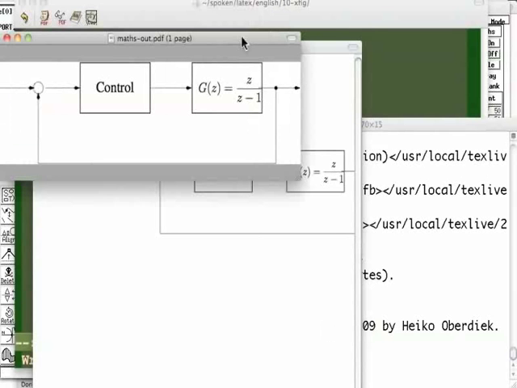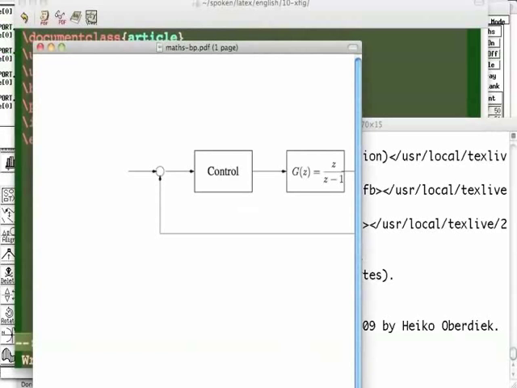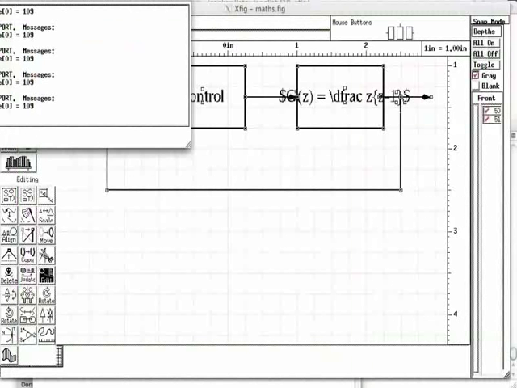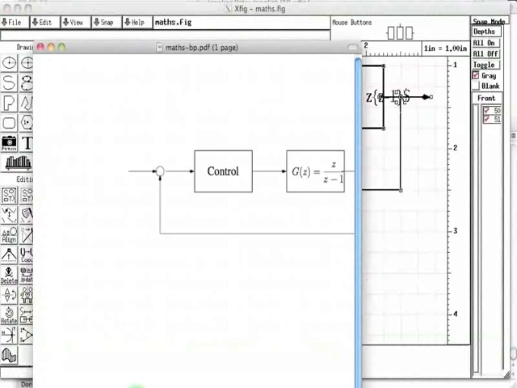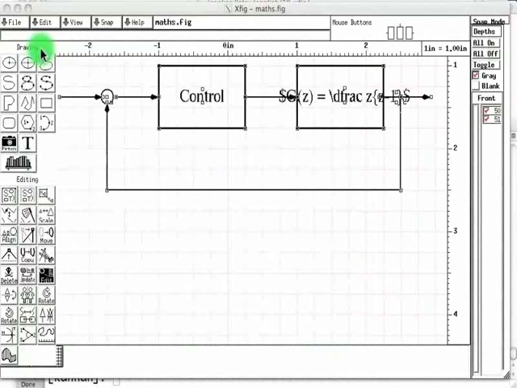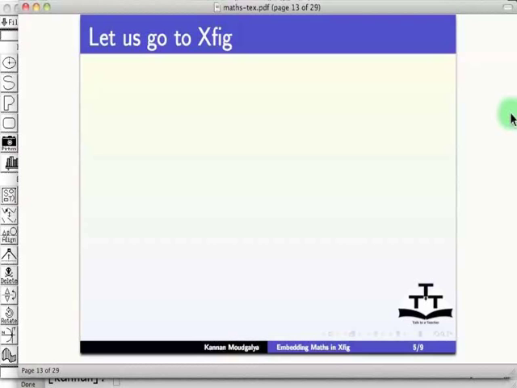Let me bring it inside. The figure has now become extremely compact. The white space that was here has been completely removed. We can now insert this into documents. Let me close this. Let me close this also. Let me close this also. Let me come back to the slide.